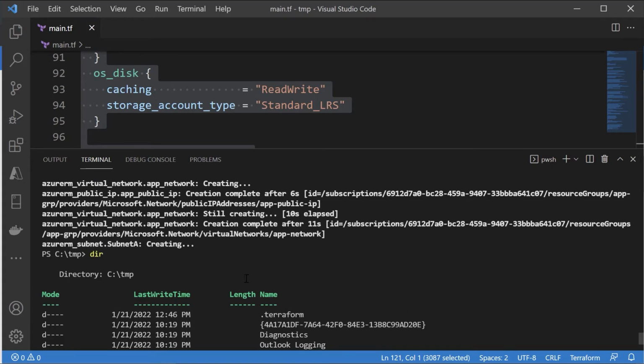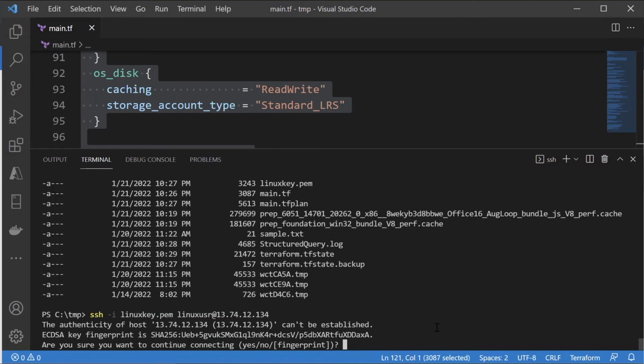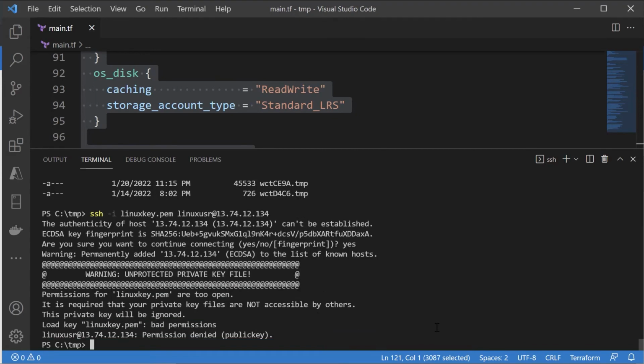Now if I do a directory listing, I can see that I have the Linux key PEM file in place, the private key file. So we can now use this to connect to our Linux machine. I can use the -i flag to mention that key. Then I can put the username, linux user, at the rate the public IP address. Let me hit enter. It's saying, do you want to continue connecting? I'll put yes. Now it's saying that permission is denied.